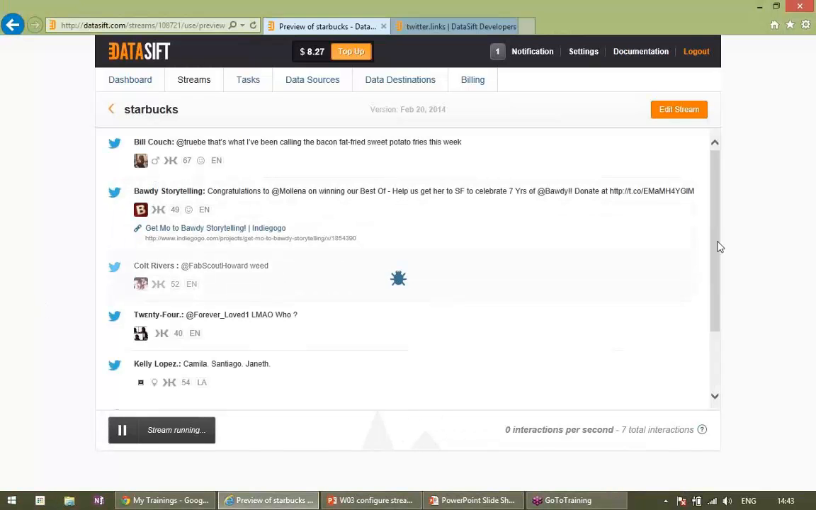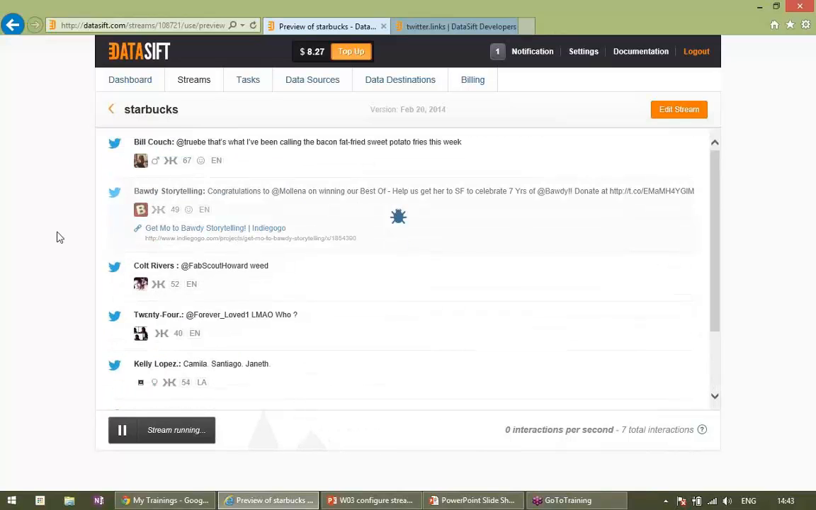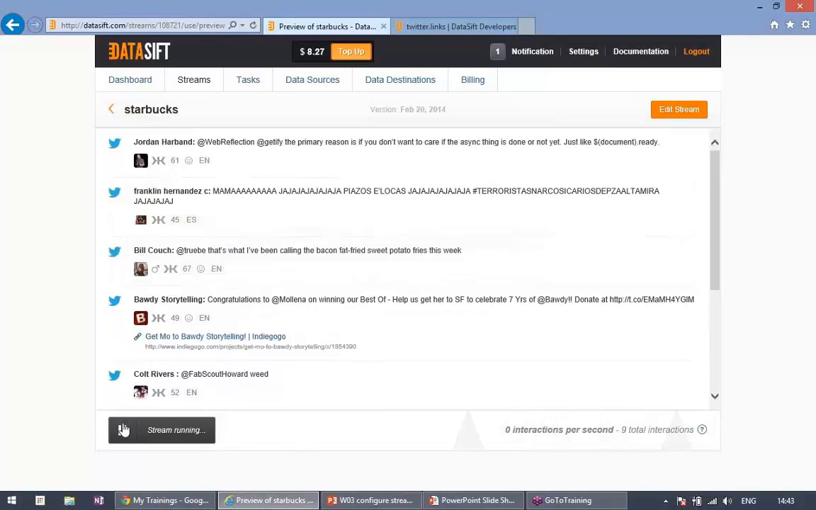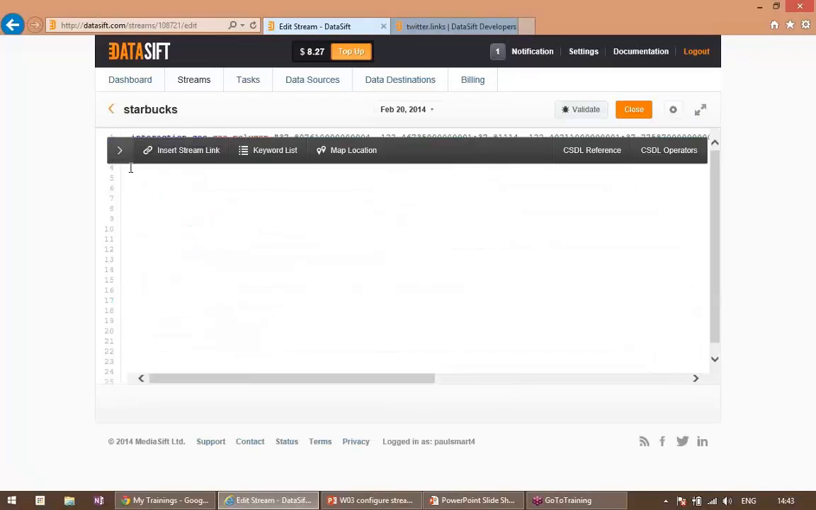Okay, here we go. So we've got people here tweeting in San Francisco, and these are all people who have a clout score over 40. So we've got someone with a clout of 67 here, saying something happy about bacon, fat fried, sweet potato fries. Okay, there we go. So that's an example of multiple filter conditions in CSDL and using a geo.